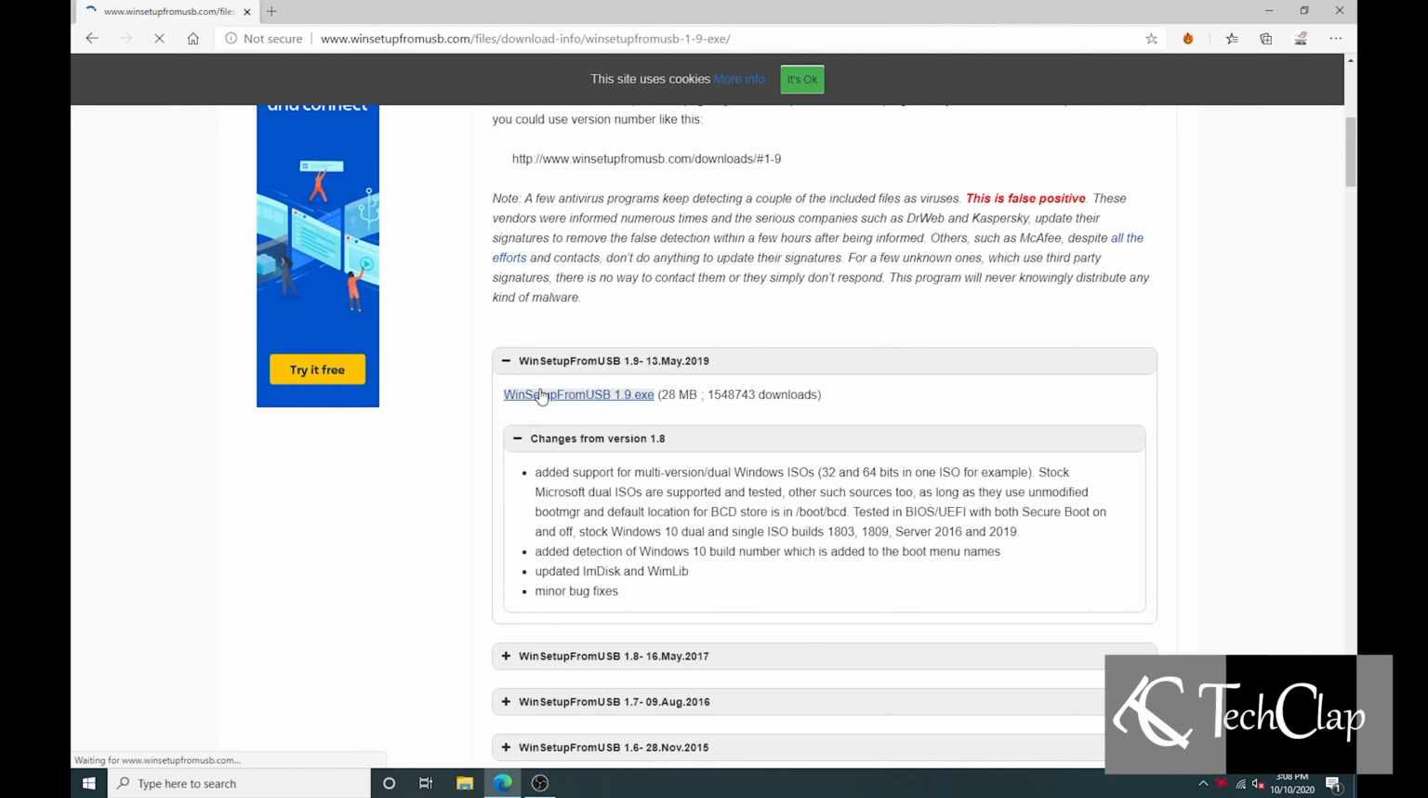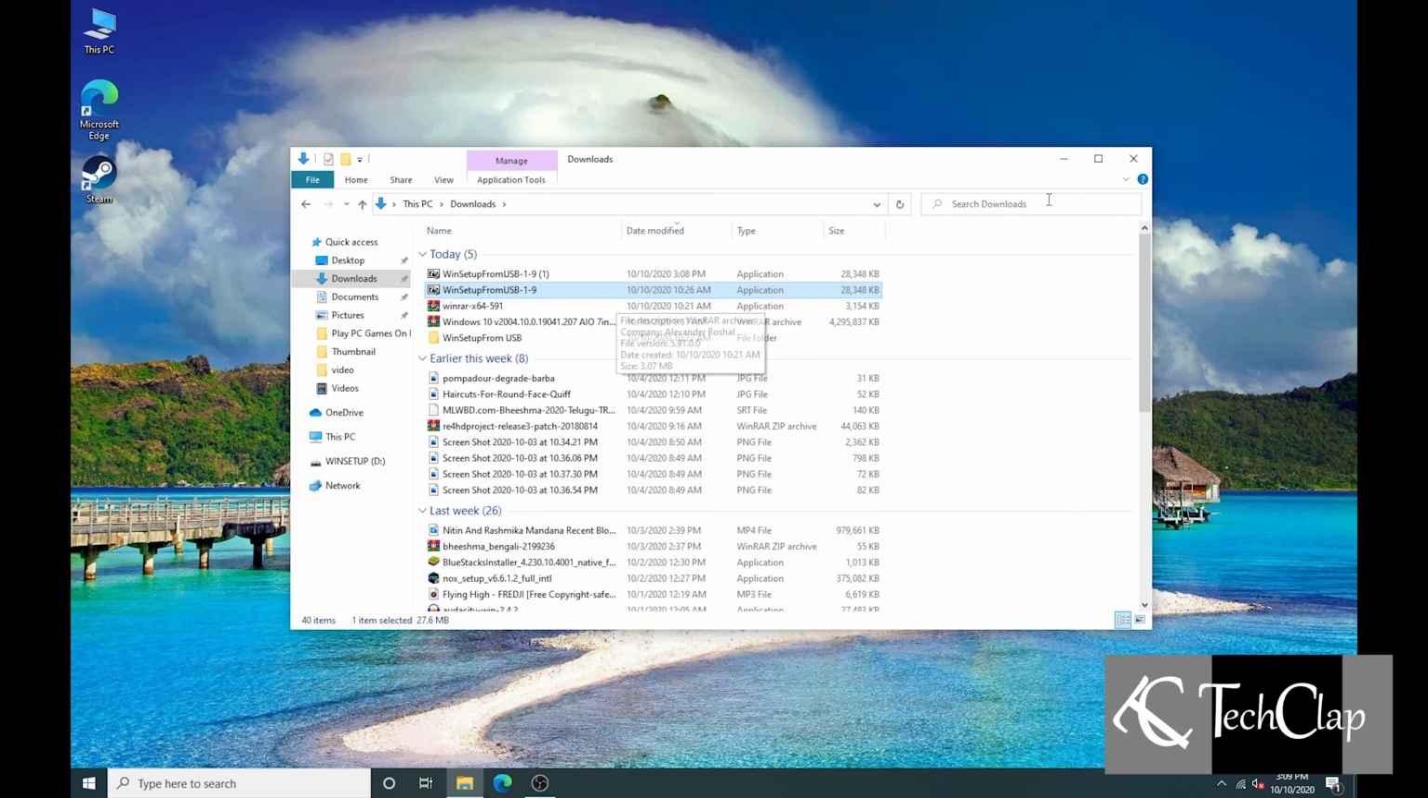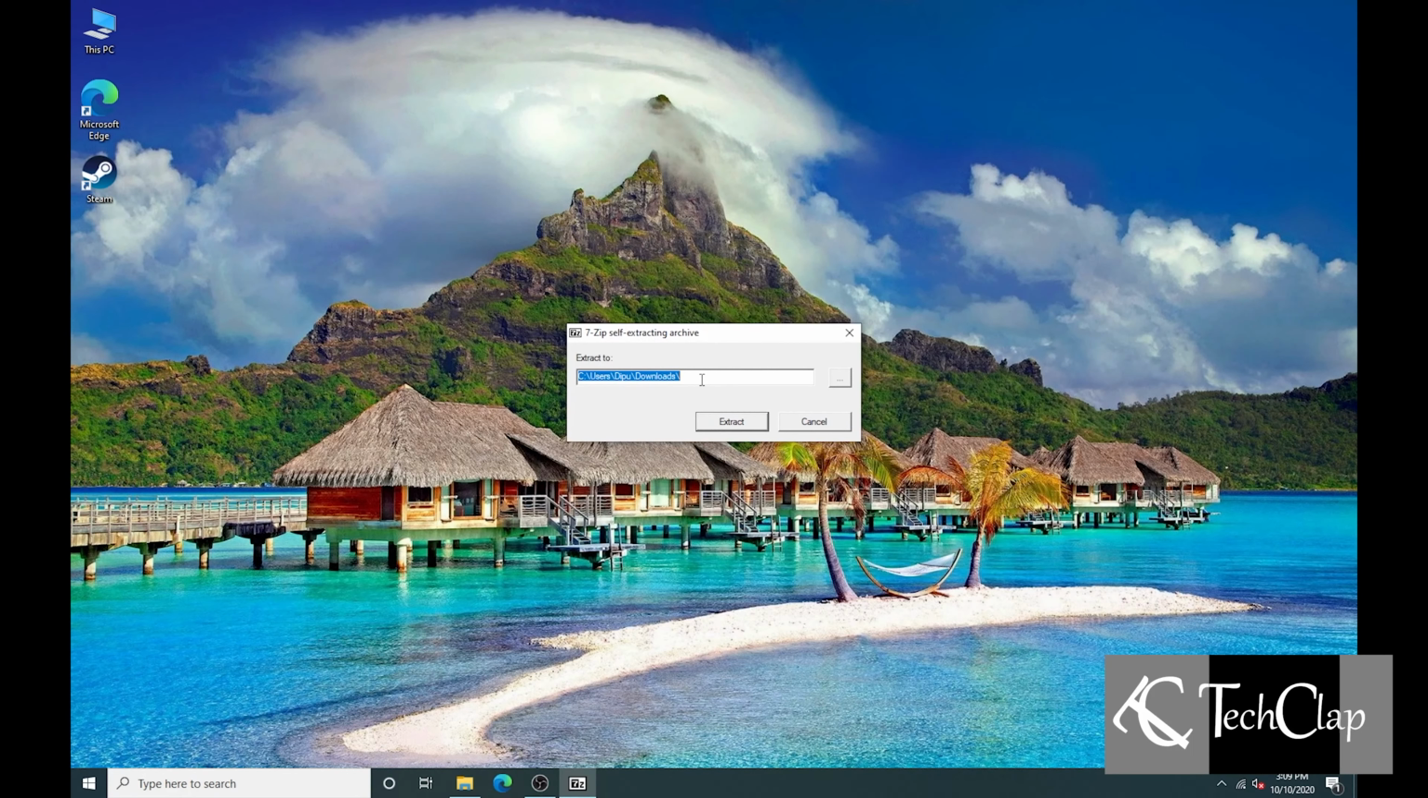First, copy the link from the video description below. Open the link and download the software. Wait for the download to complete. After download is complete, go to your download folder and open up the software. Extract the file in your desired folder.